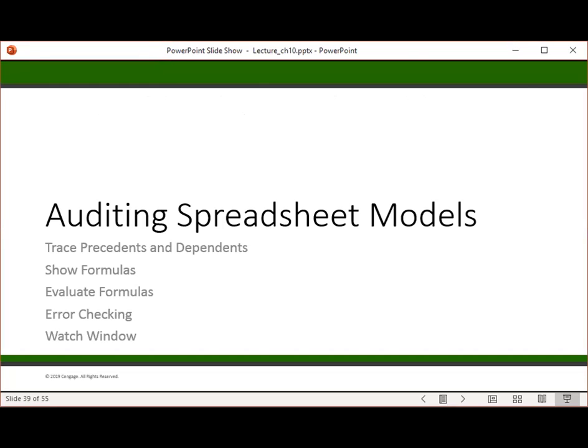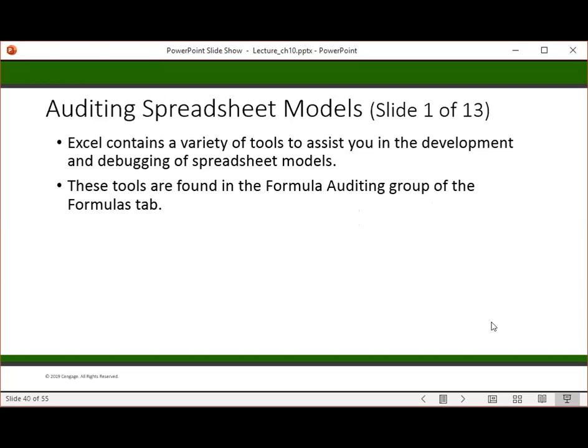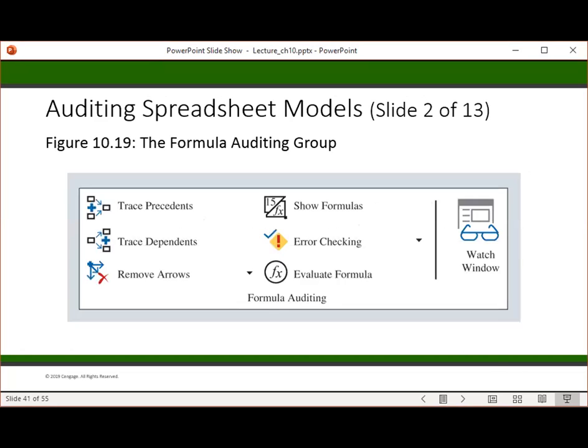Okay, and in addition to functions to calculate things, we have certain auditing tools that help us see what's going on with our models in our worksheets. So these tools are found in the Formulas tab in our ribbons under the Formula Auditing group. And they let you trace precedents and dependents, show formulas, which we've used a few times, and evaluate formulas. So there's a number of things that we can do.